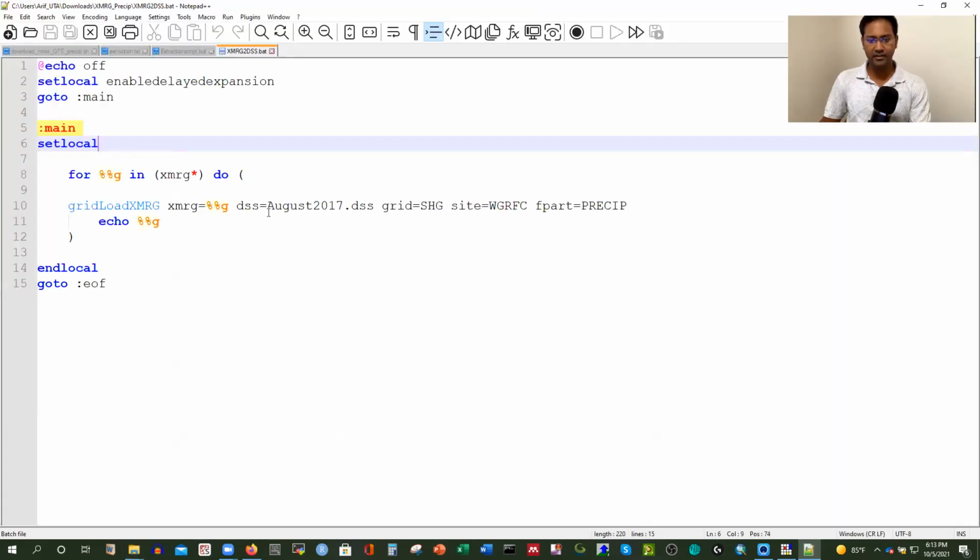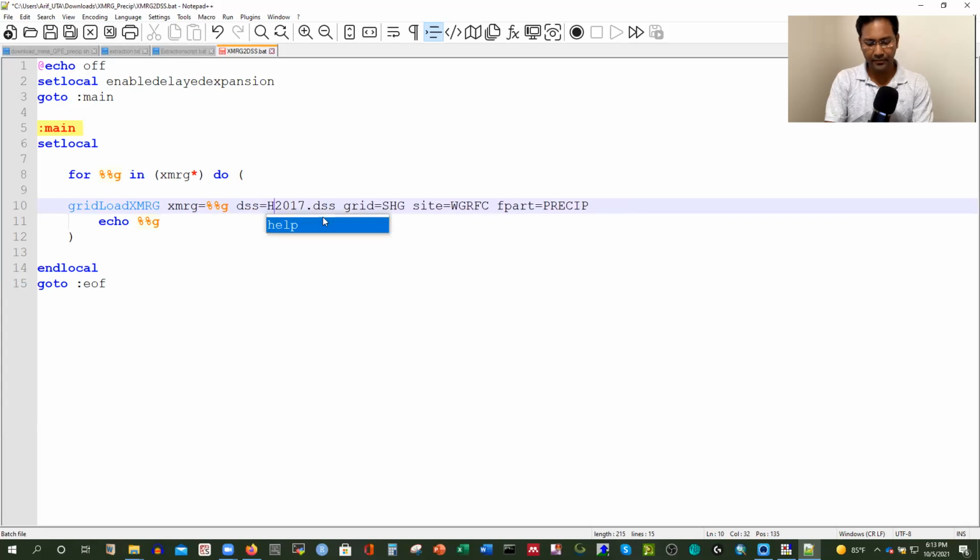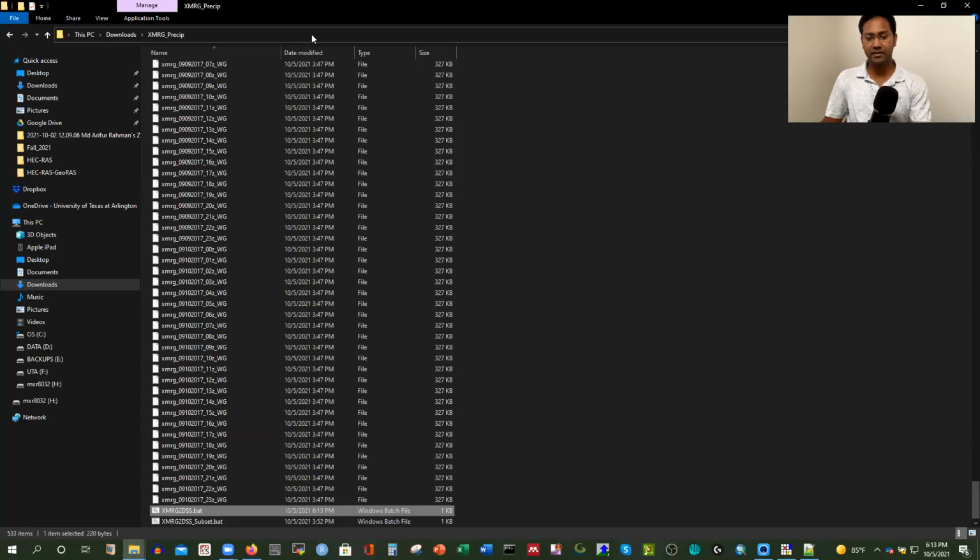Using this script, I'll generate the Harvey 2017 DSS file, where the grid will be SHG, the site will be WGRFC, and the F part will be precip. I'm saving the script, and if I run it, it will generate the file. Then I have to understand the lower left corner, because this file needs the coordinate of the lower left corner and the number of grids, since we have to pass in one text file. I'll show you that. It is not a difficult task, but understanding is very important here.